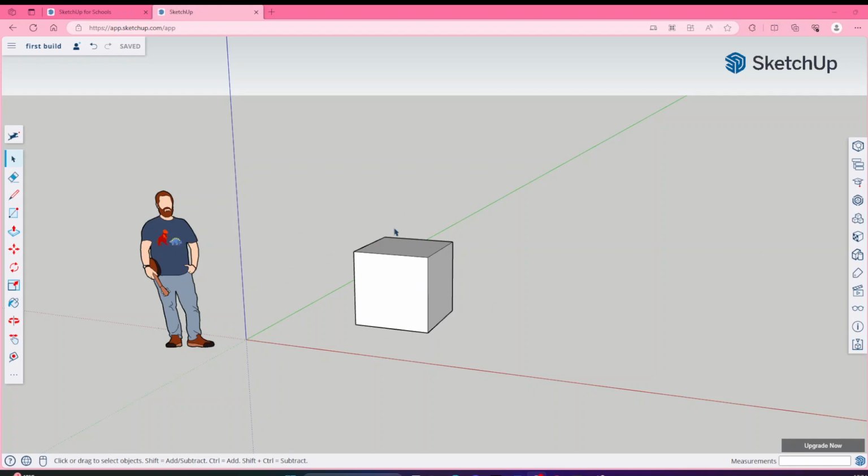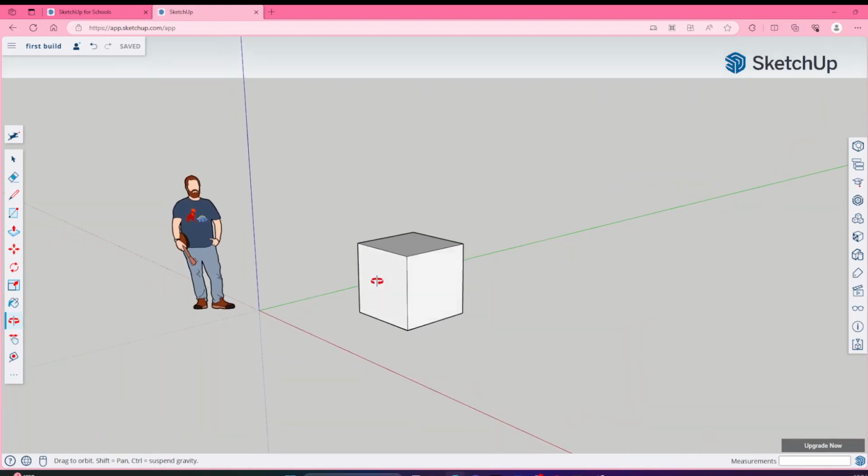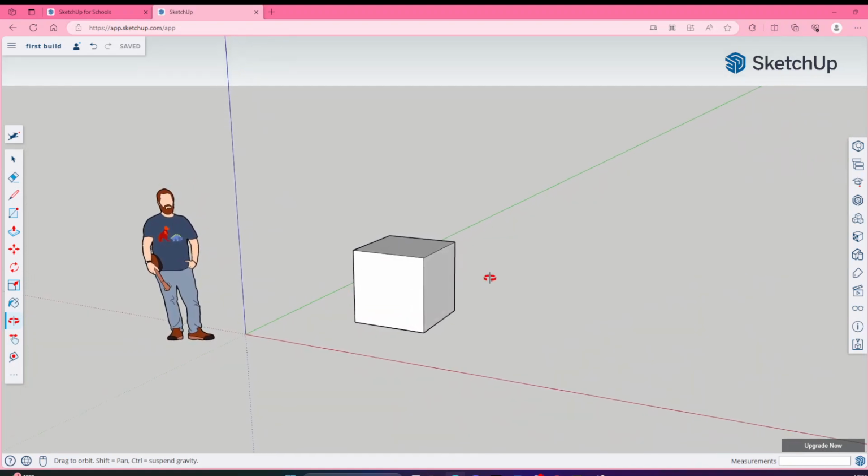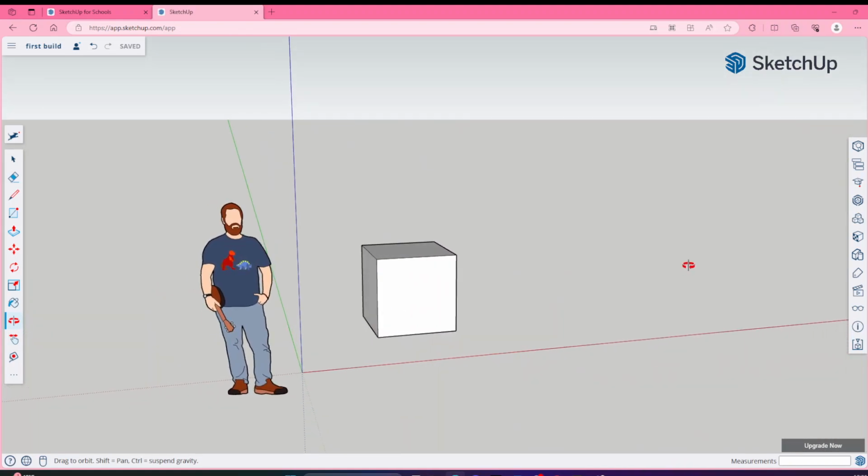Now that we have this object that we've built, we may need to move around the space. And there are some tools here in the toolbar that we can use to do that. We have the orbit tool, which is a shortcut of O, and we have the pan tool, which is the shortcut of H. Now the orbit tool, if we select that, and we click and we move our mouse from left to right, you can see that we orbit around the shape.